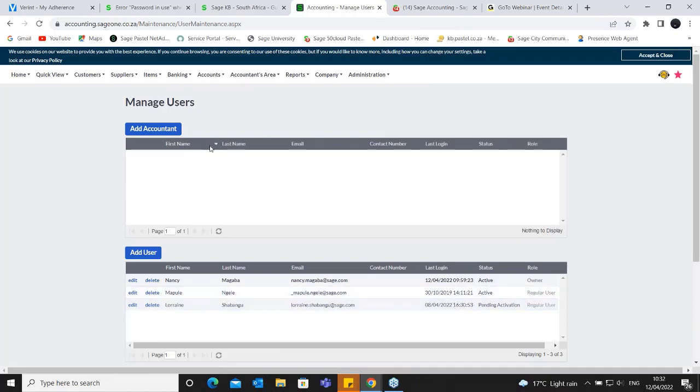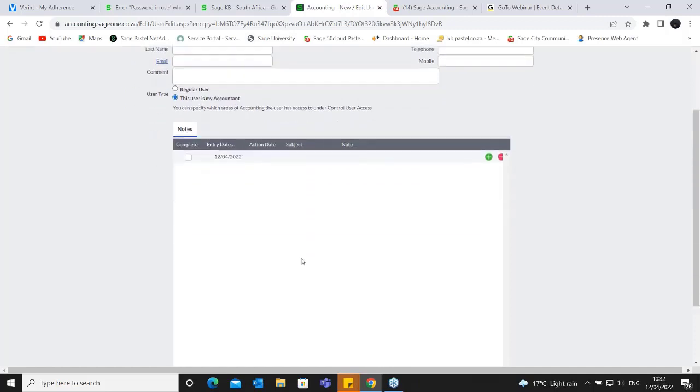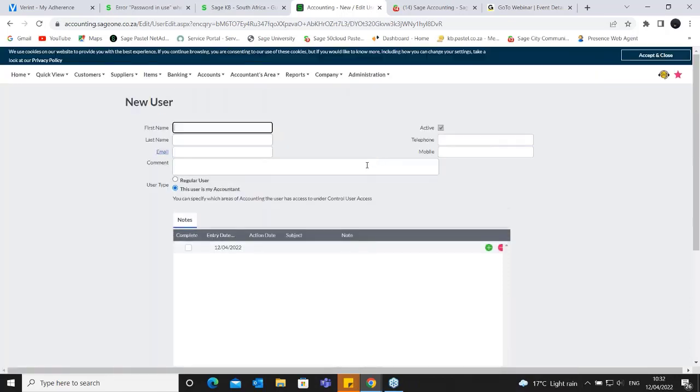Accountants at the top, you can add them in that screen, just for the sake of us seeing what it would look like. If you click on add accountant, it's basically the same things again. Their details, information, what you want the user type to be, everything will be in that screen. And then at the bottom, you have the option to save the user. So that is it on the admin tab.